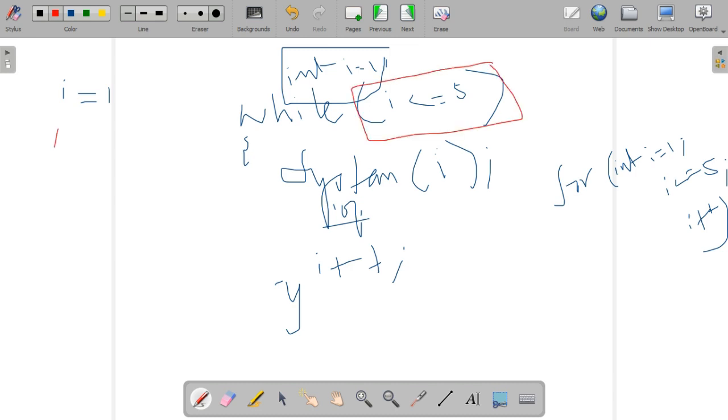If the condition is true, it will execute the statements inside the braces. What is the statement here? System.out.println of I. So what value will it print? I equal to 1. First it will print the value. Then it will come to the increment operator, the update expression I plus plus. So what is the value of I? I is updated as 2.